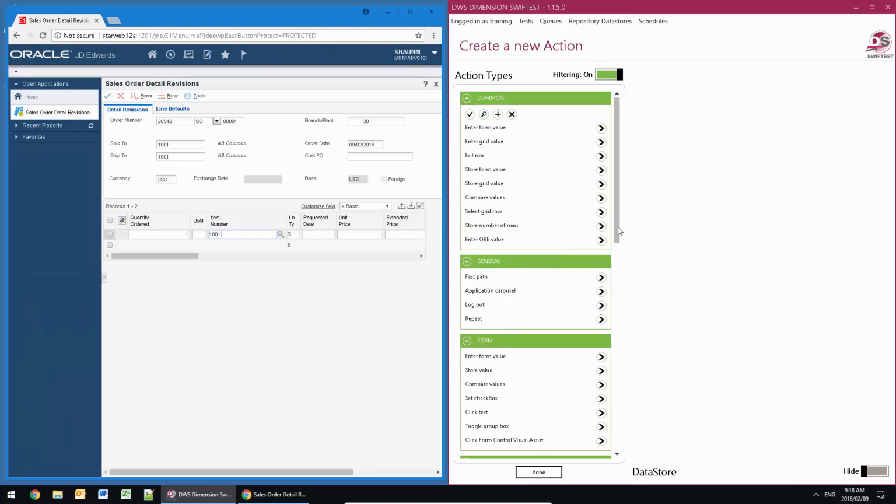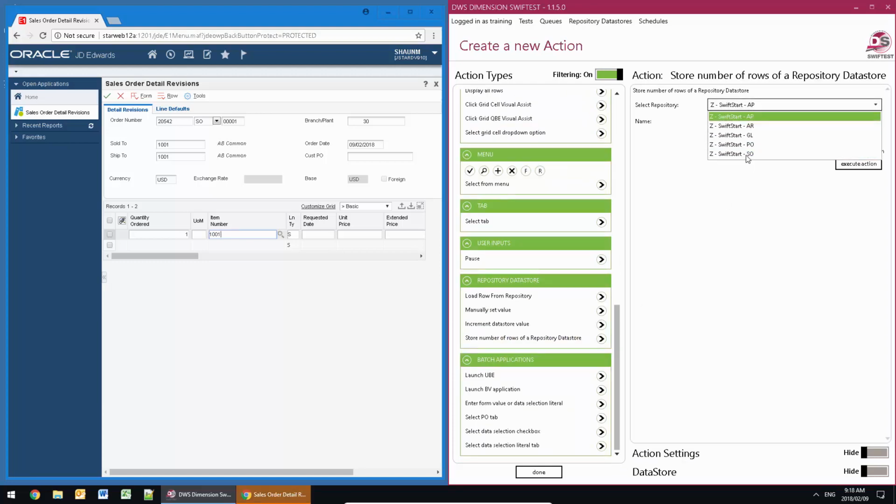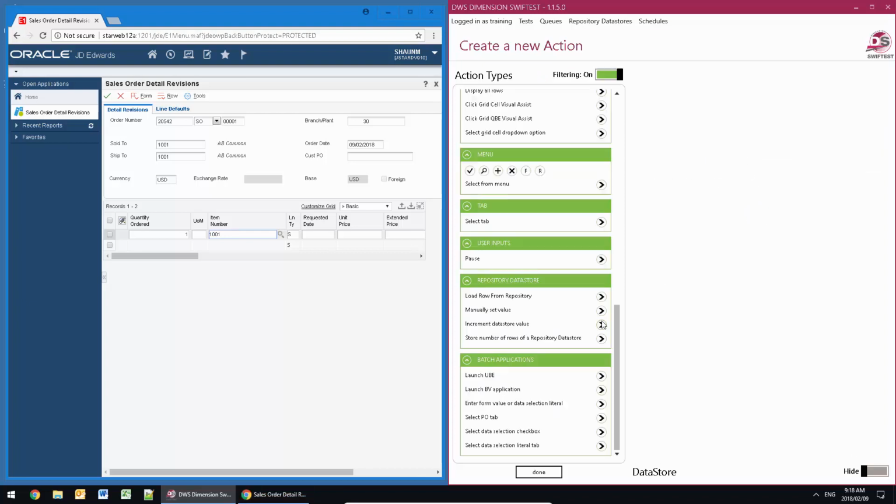So now let's take this test one step further. Previously, we hard-coded the number of times we wanted this repeat to run. But what if we add more rows to this repository or remove rows from this repository? This would mean that we would need to update this test to repeat more or less times. Another, maybe better way of doing this would be to retrieve the number of rows currently in this repository and then use this as the number of times that the repeater should run.